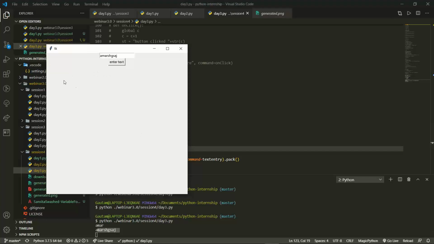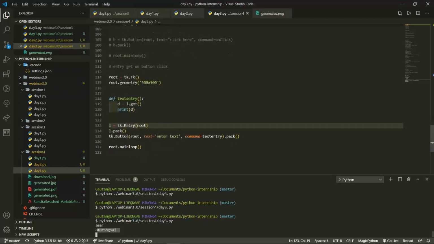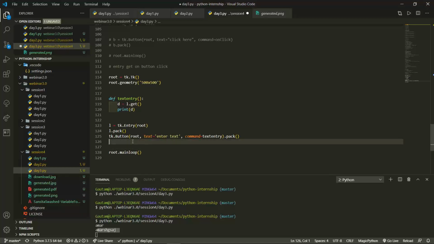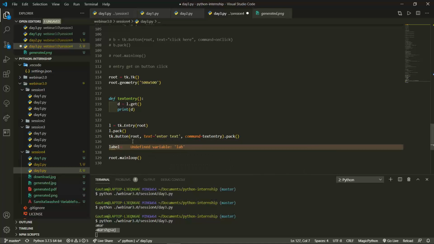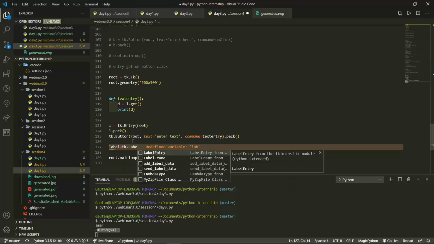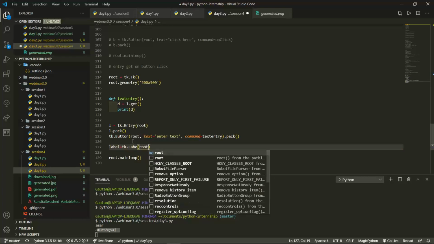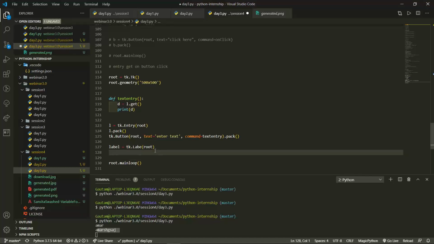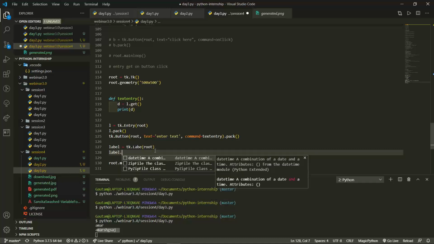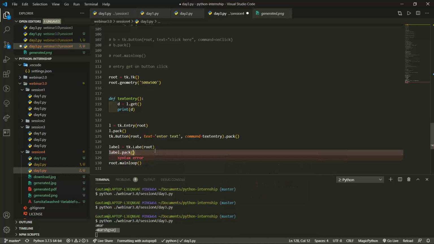Now, if you want to make a label right over here, and you want to change the text every time, what you can do is create a label out of it. Label equals tk.Label(root). I will not write any other text from the beginning, so that it looks quite natural, and suddenly some text comes into play whenever we write text in the entry box.